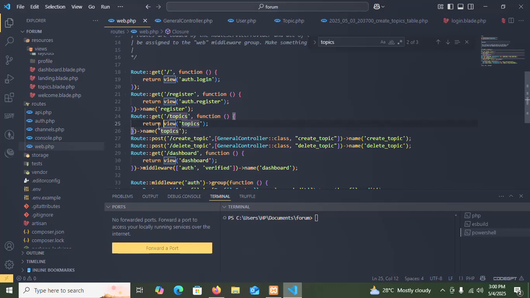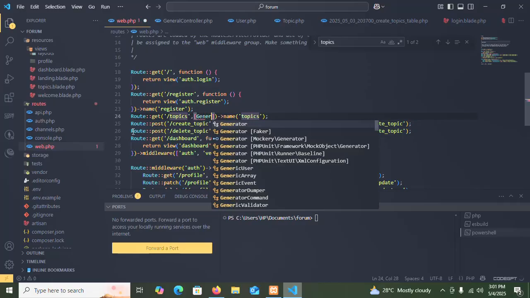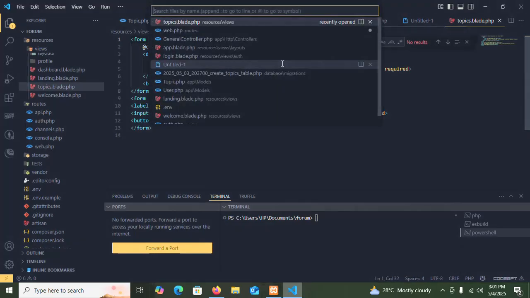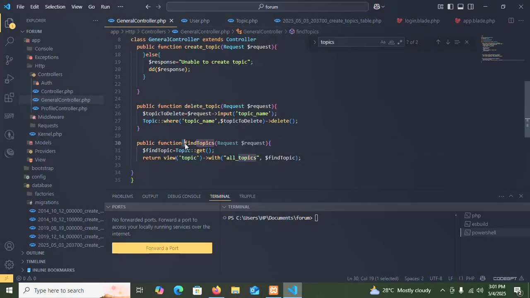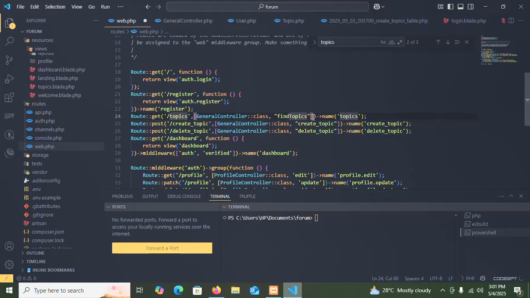So what do we need to do? We just need to rewrite this. We can just remove this function, and then the next thing that we need to pass is an array, and then we'll say general controller, then class, then comma, then what is the method that we call? Find topics is the method. So this is what we are going to call, find topics, and then go back to the web.php. So find topics. Route get topics, find topics, and then name topics.